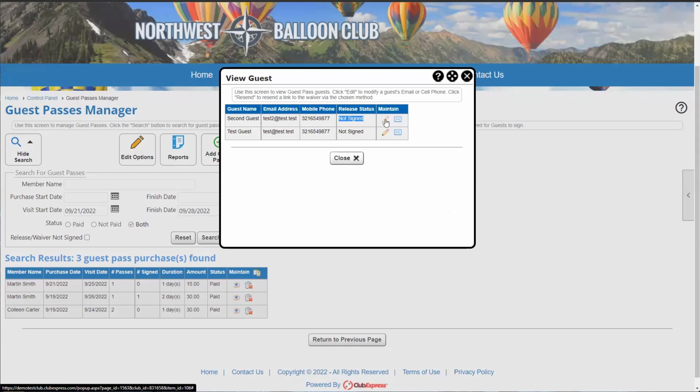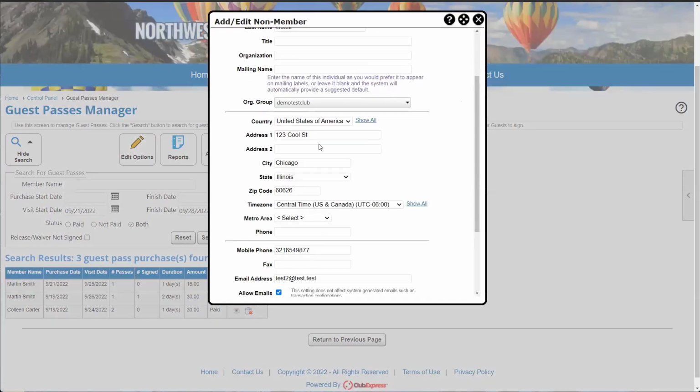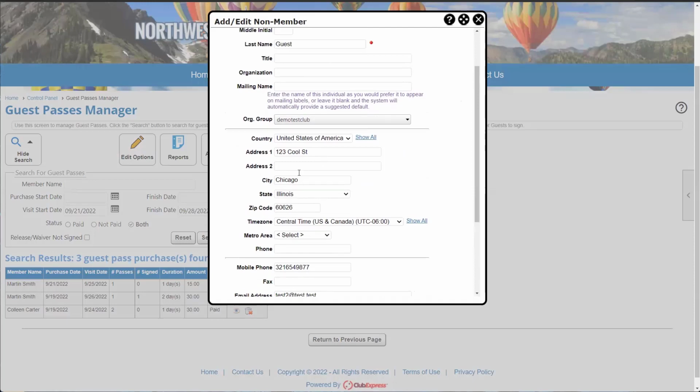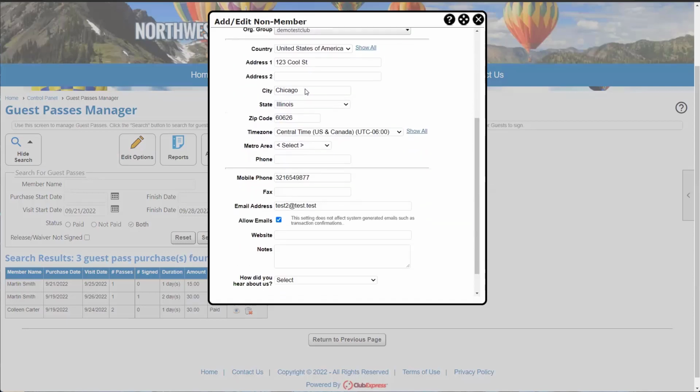When I click on the pencil, I have the option to change information about the guest. So this is where I can say, maybe I'm not bringing this person, I'm bringing someone else, and I can come in and change the name of the person that guest pass is for. Or maybe if they're not getting the right email or text message, I can come in here and change their email address or their mobile phone.